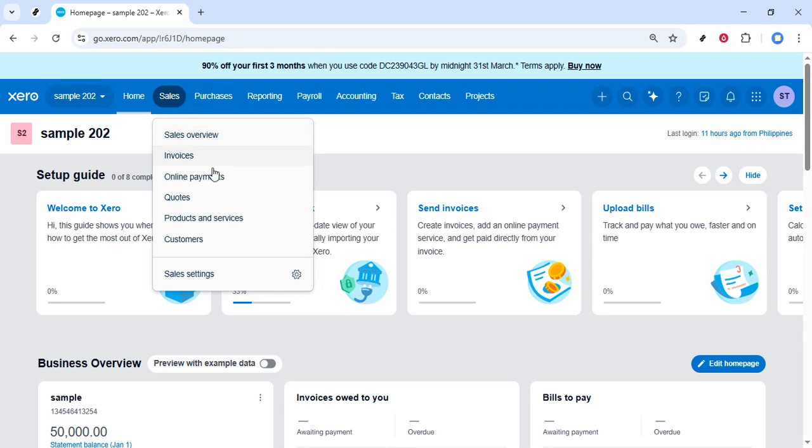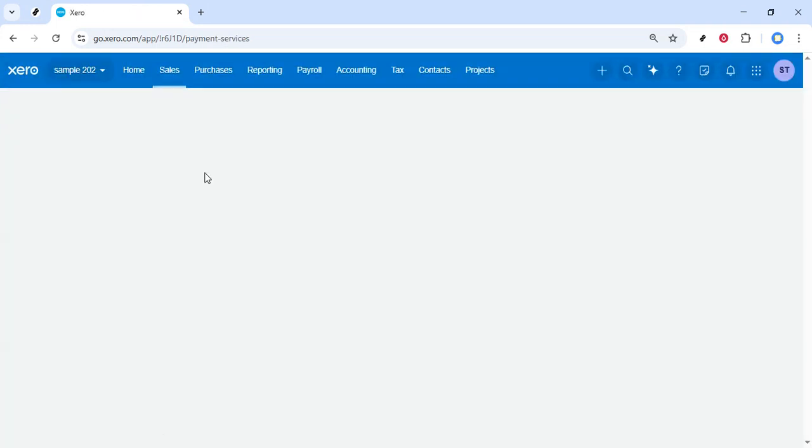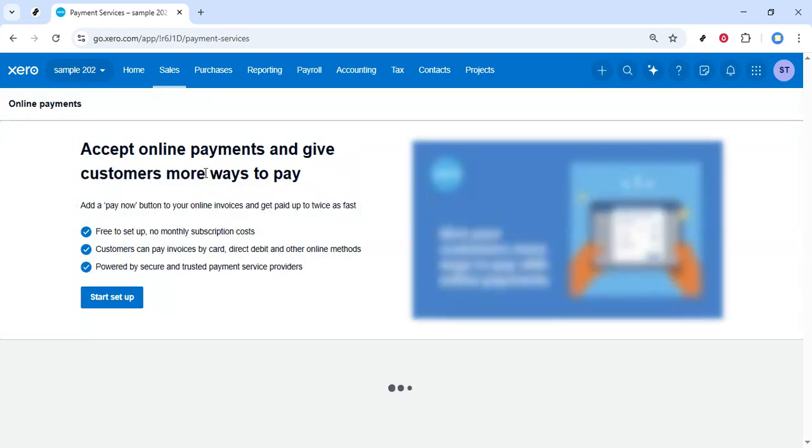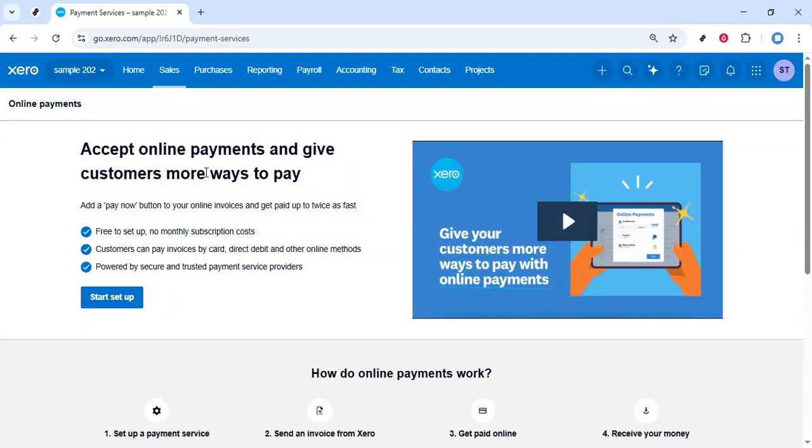Inside the Sales section, look for the option called Online Payments. Go ahead and click that. This is the page where Xero lets you choose which payment services you want to offer on your invoices, like Stripe, PayPal, or others. Setting this up means your customers will see a Pay Now button on the invoices they receive by email.